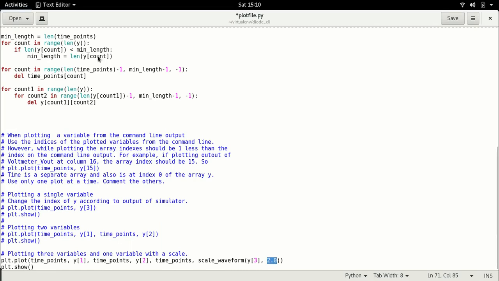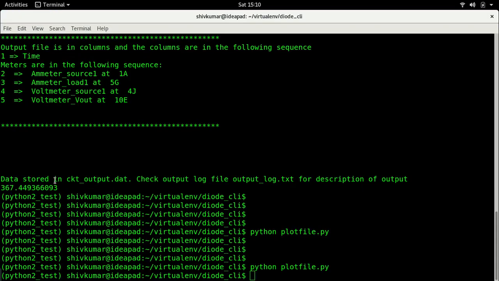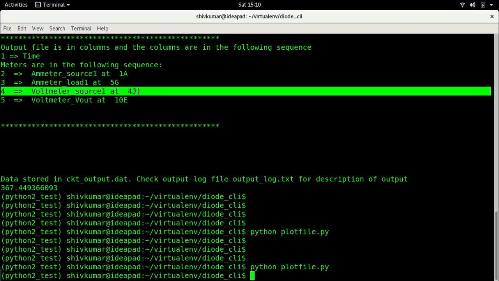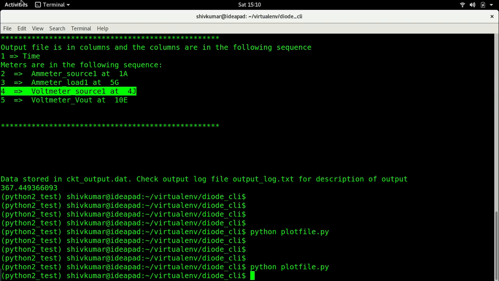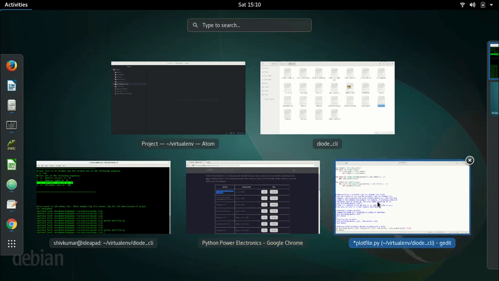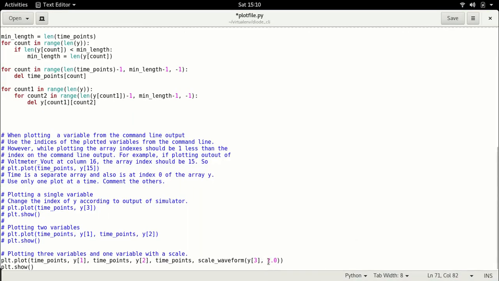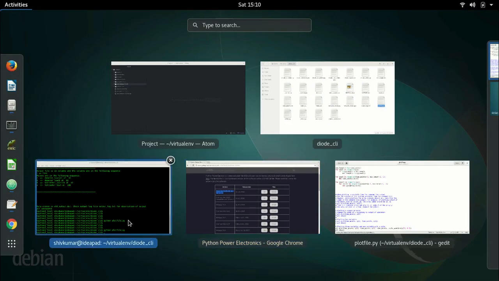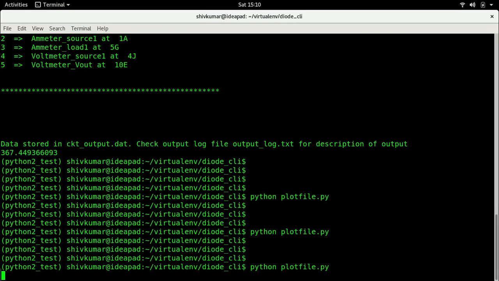So let's go back and find out where my source voltage is. My source voltage is at number 4. As before, take away 1, so it should be number 3. And it is number 3. Only thing, I want to scale it down by a factor of 5, which means I have to scale it down by 0.2. Let me save this and let me plot the file again.